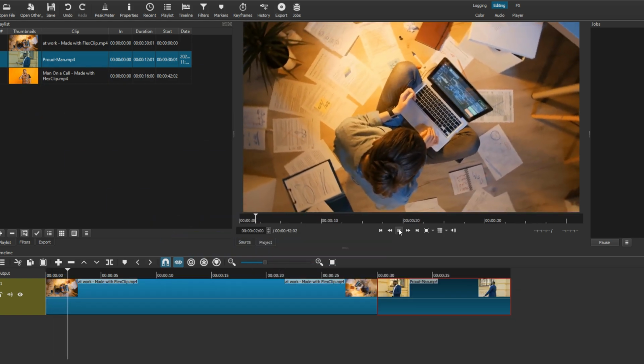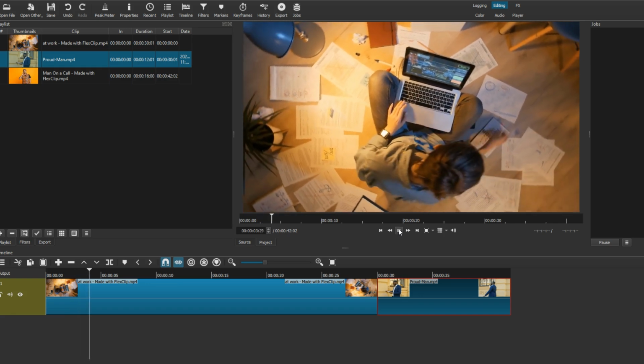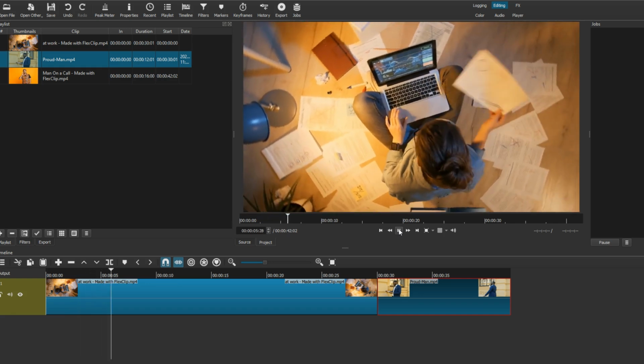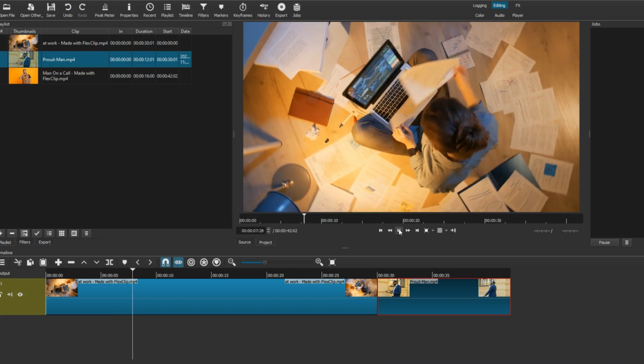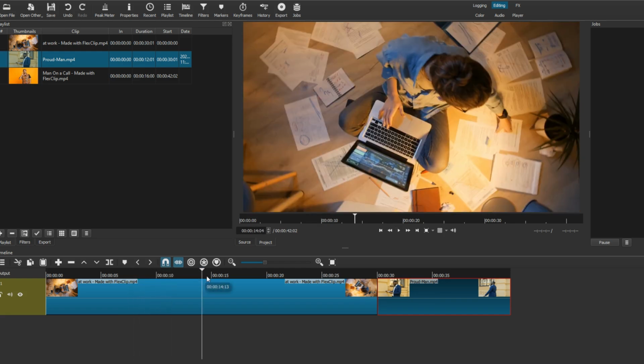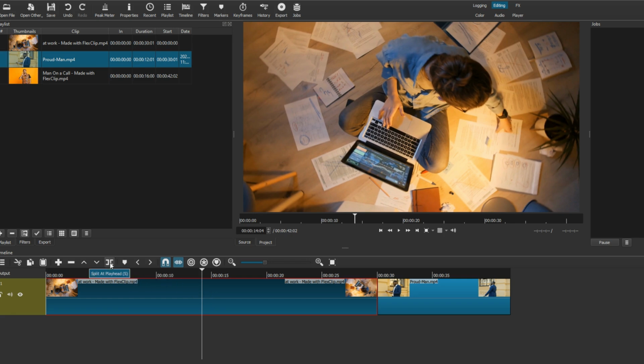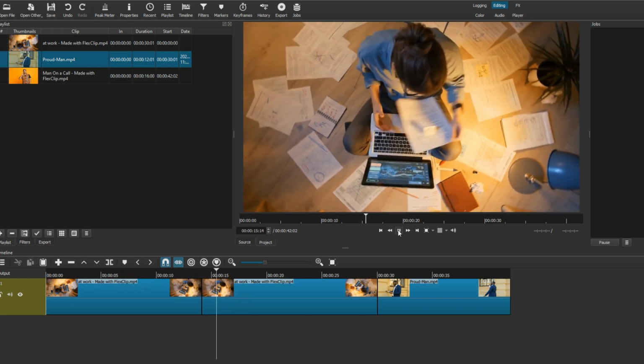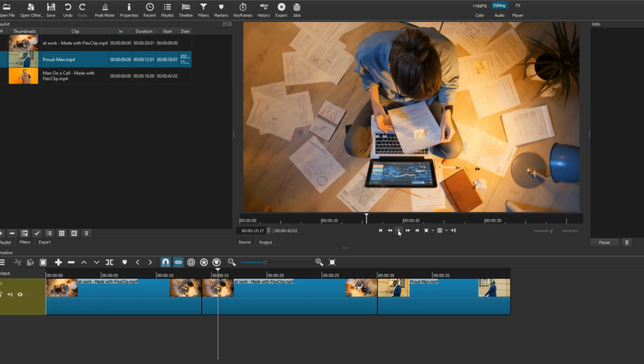Now here is our timeline and these are the videos that we have added. So for instance, this video clip is long and I want to cut it. So for us to be able to cut it, make sure you select the track by clicking on it. And once it is selected, come to split at playhead function, click on it. And as you can see, the video clip has been divided into two parts.